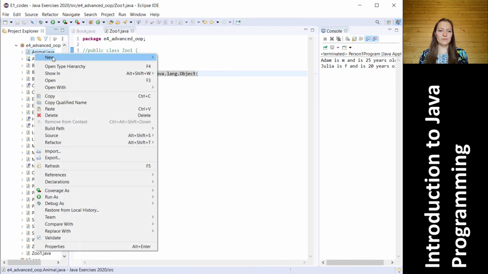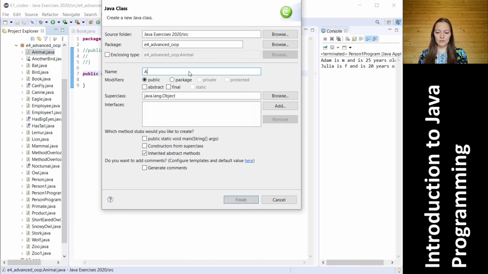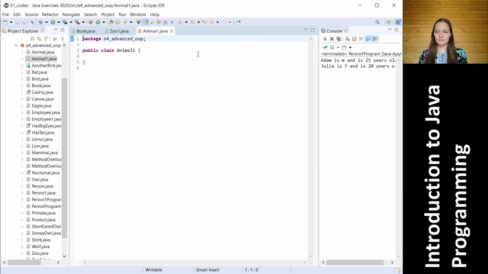So let us create a new class that is called animal. This animal has two variables. The first one is private integer age, and another one is protected string name. This class has two methods. The first one is getter and another one is setter, and we want to create those setters and getters for our private variable.